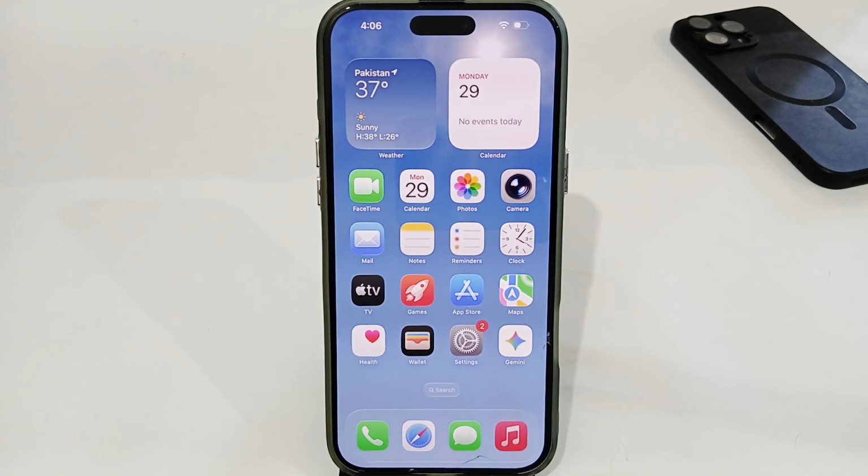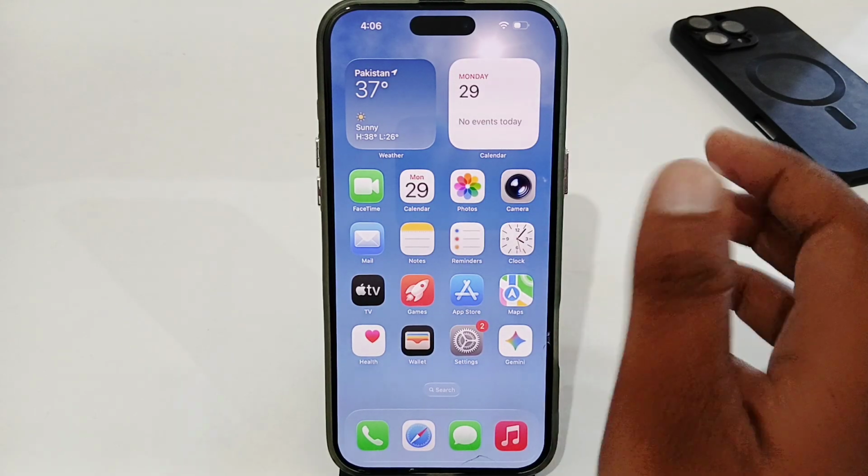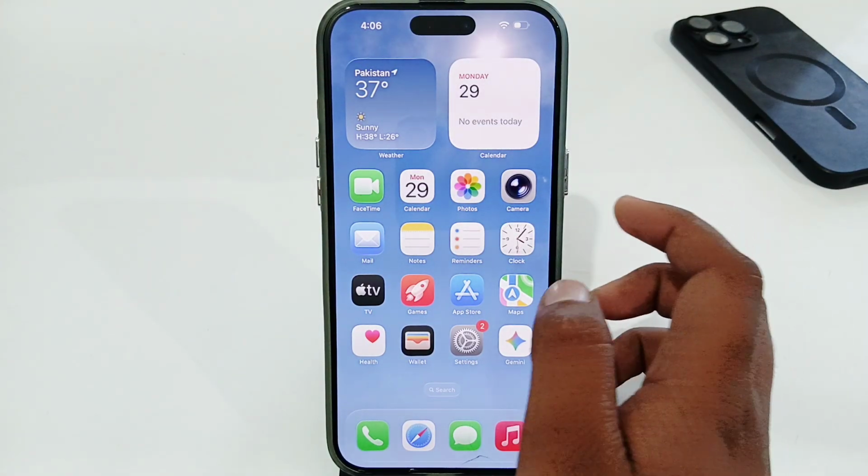Hey guys, today I'm going to tell you how to lock apps on iPhone. If you're using any iPhone and you want to lock your apps, let's see how you can do that. You have a simple way to lock an app.